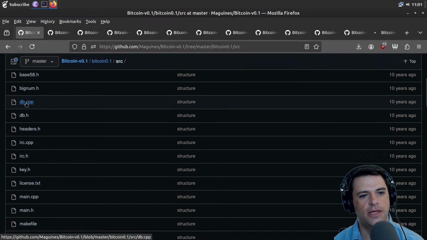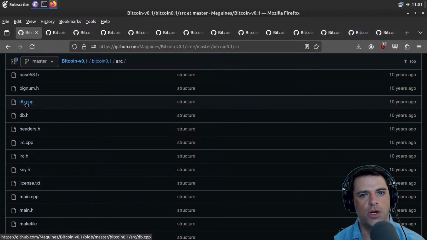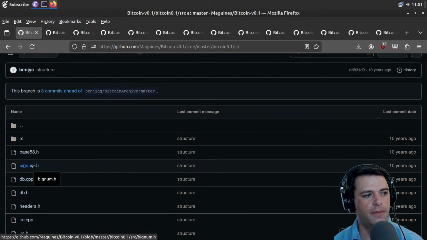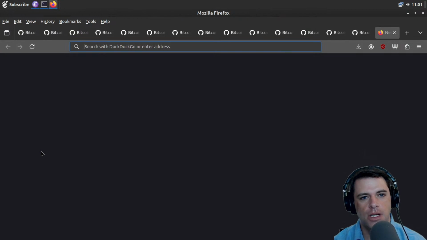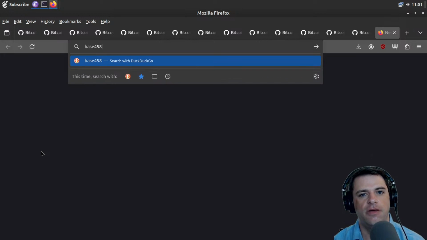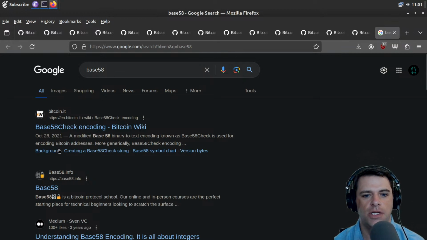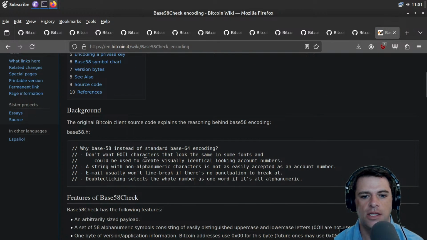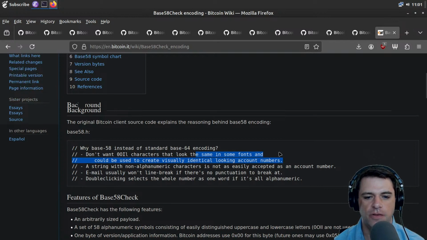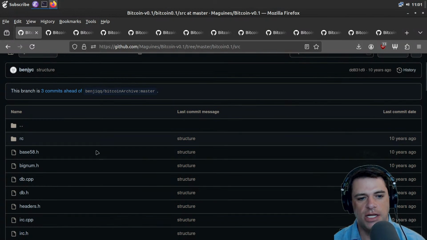DB is going to be, I think, the place where Bitcoin transactions are stored. Big num should literally just be a big number implementation. And base 58 should be base 58. Now, base 58, I believe the reasoning was that in base 64, there are letters that look like numbers, and in base 58, that doesn't exist. We don't want 0 and O and I and L, characters that look the same in some fonts and can be used to create visually identical looking account numbers. Okay. That's the idea of base 58.